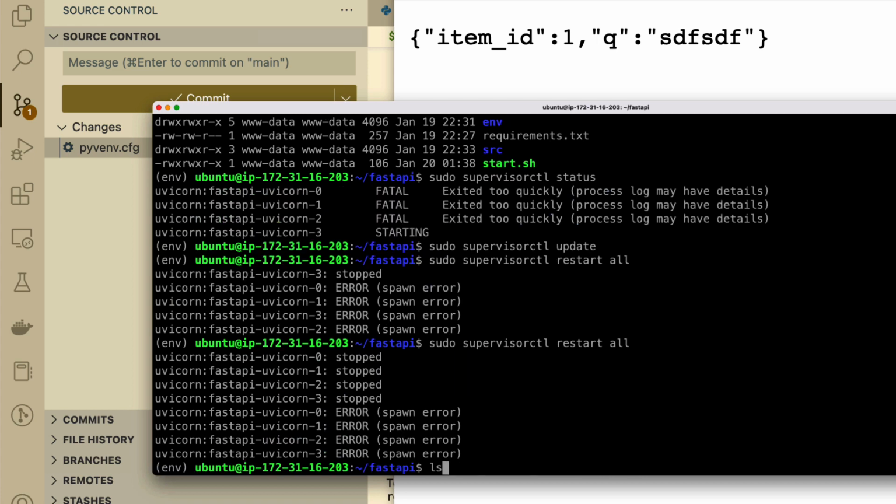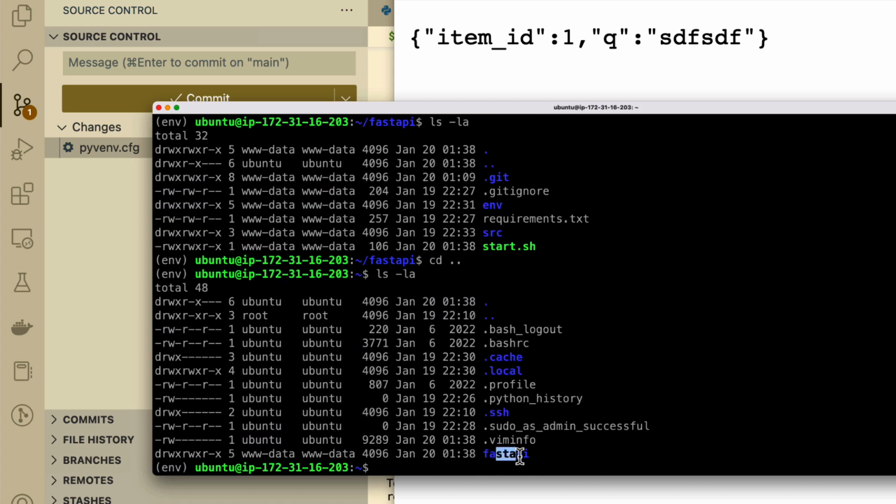Okay, there is still an error. Of course, this FastAPI directory is now owned by www-data, but the thing is, this directory sits inside the home directory of Ubuntu, which is only accessible to Ubuntu. So even though FastAPI is accessible by www-data, because it is inside the home directory, you cannot really access it with the www-data user.